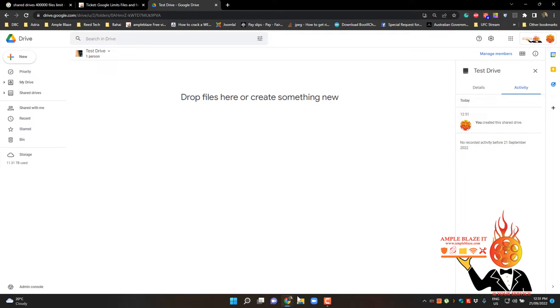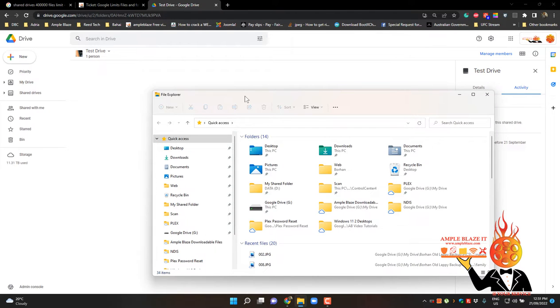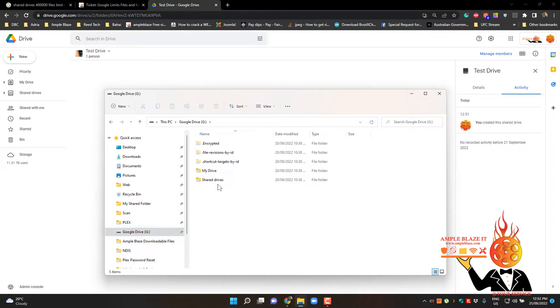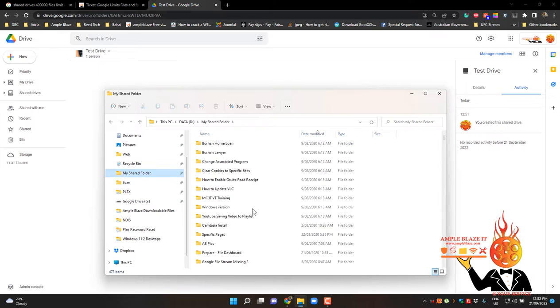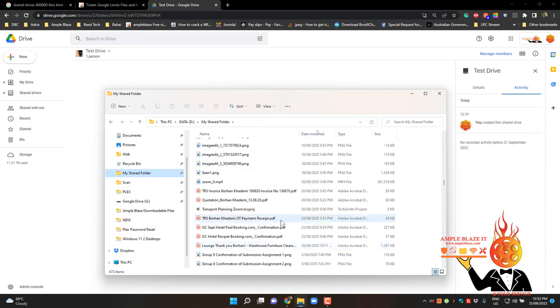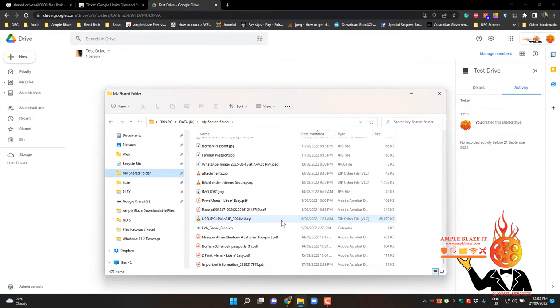Now what we'll do is, because most of us work from the Windows file folder, we'll go into Google Drive. You'll see shared drives, and you'll see the test drive there. Now, as you know, it's got nothing in there, but I will throw a few things in here. What have we got?